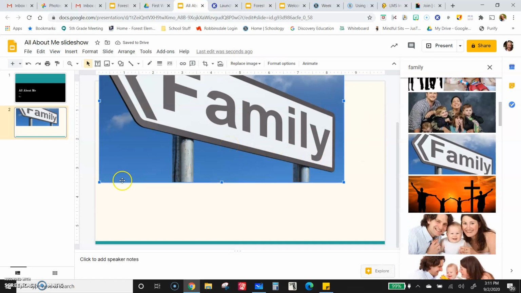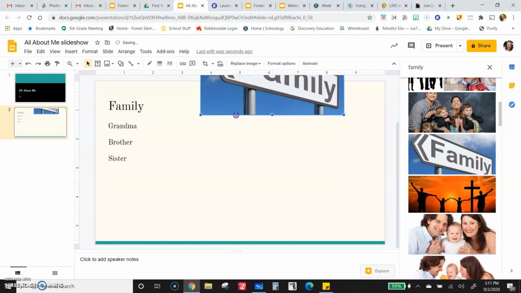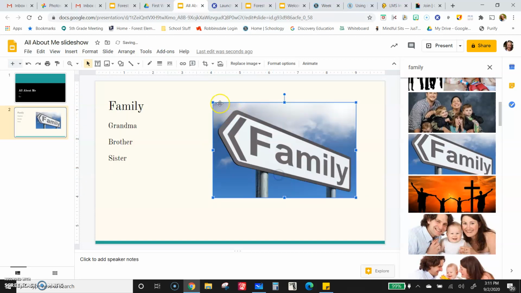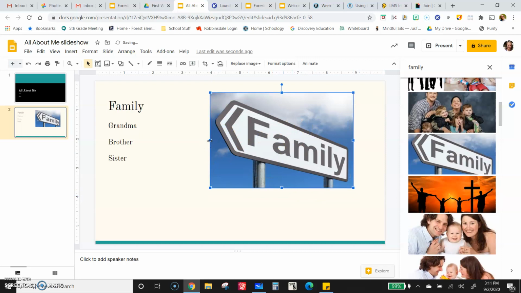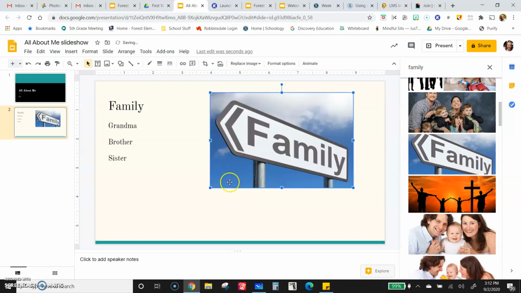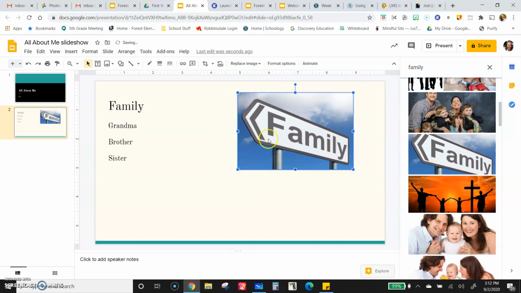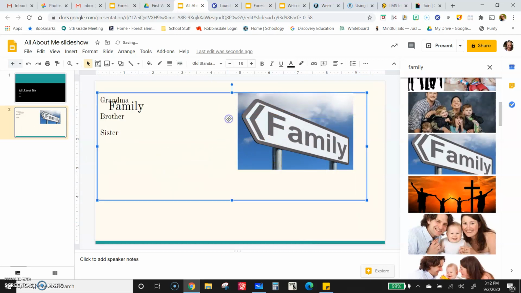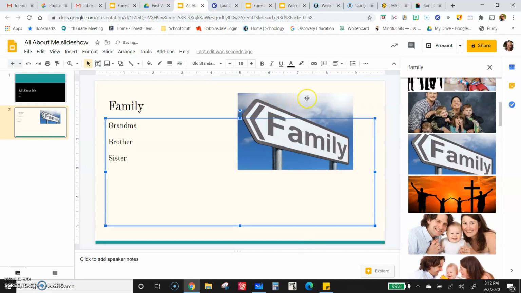Whoa, that's really big. So I'm just going to grab one of the corner boxes and drag it to make it smaller. Now you do want to use the corner ones. If you use the side ones, it'll end up really squished up, which looks kind of funny. If you use the corner ones, it keeps it nicely in the same shape. Also, if you want to move it, look for where the 4 arrows appear and then you can move it. Oops, I moved the text box.